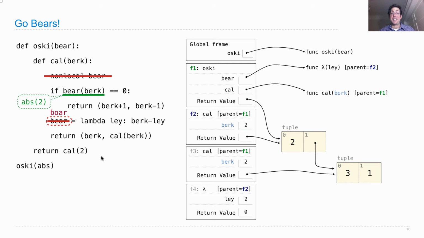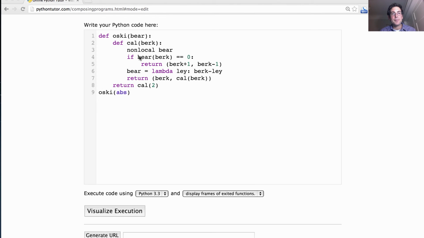So the only reason this example worked in the first place is that even though we called the same function cal2 and then cal2 again, there had been a change. The non-local assignment had redefined what bear was, which meant that the second time that we got to this line, a different effect occurred. But that won't be the case if we make this change. So we can verify these two claims that I made.